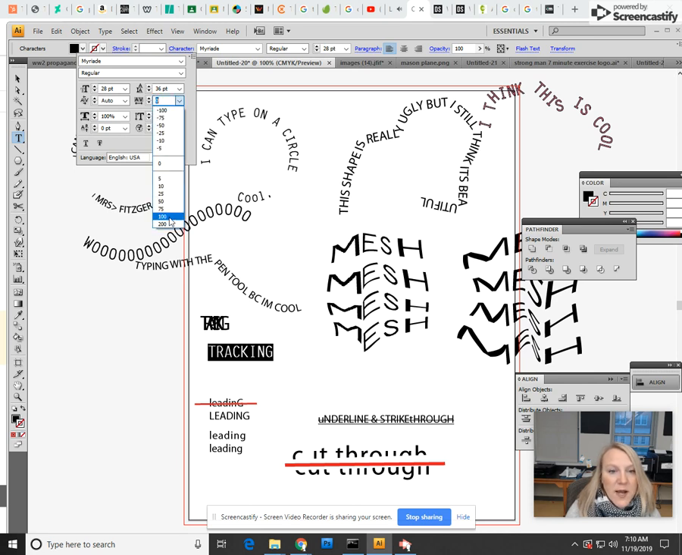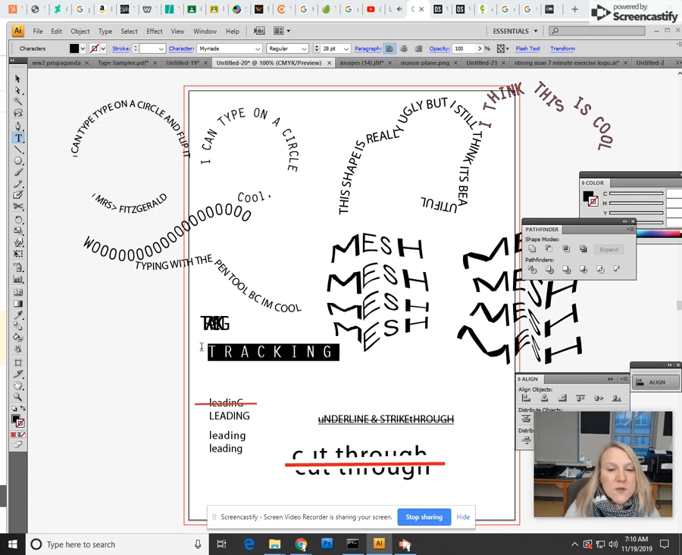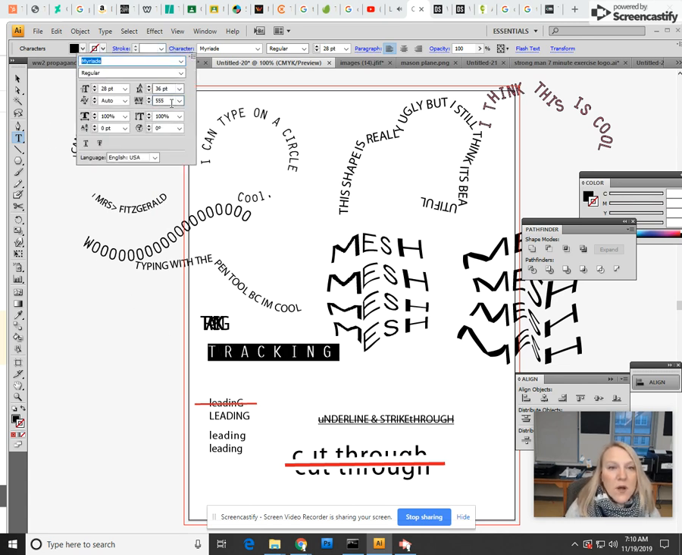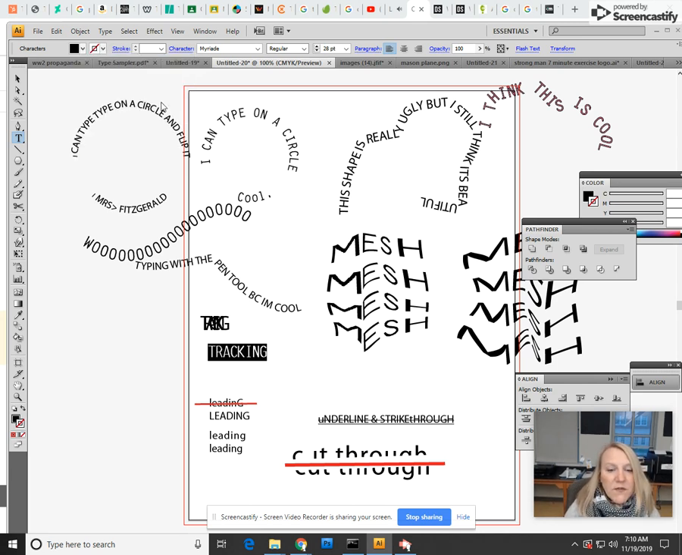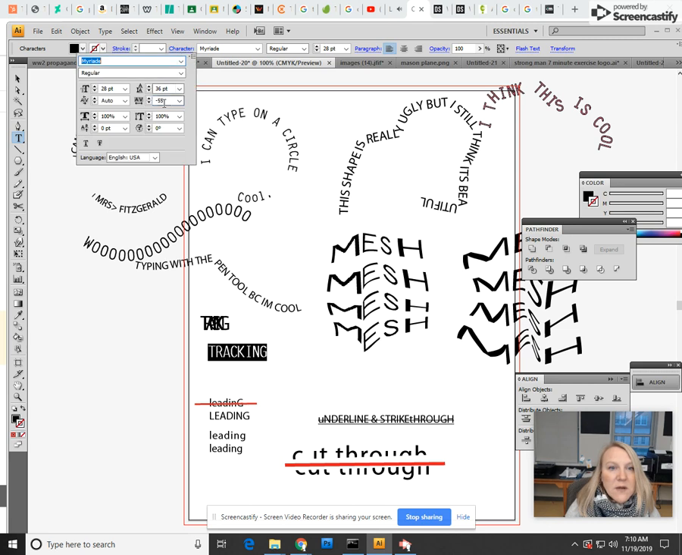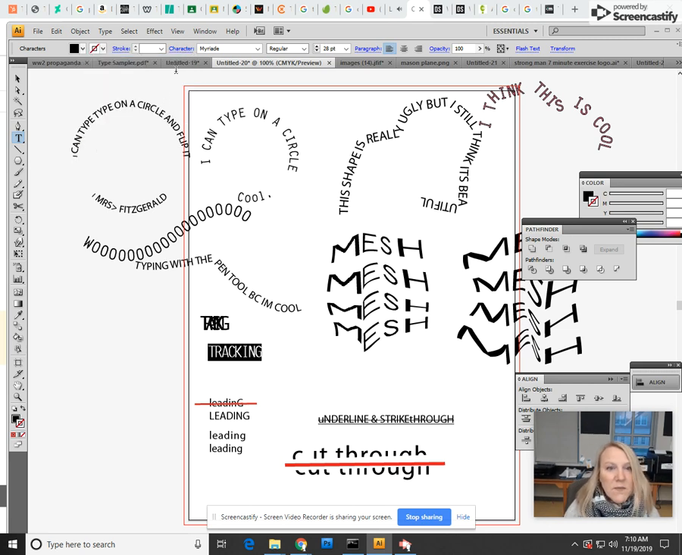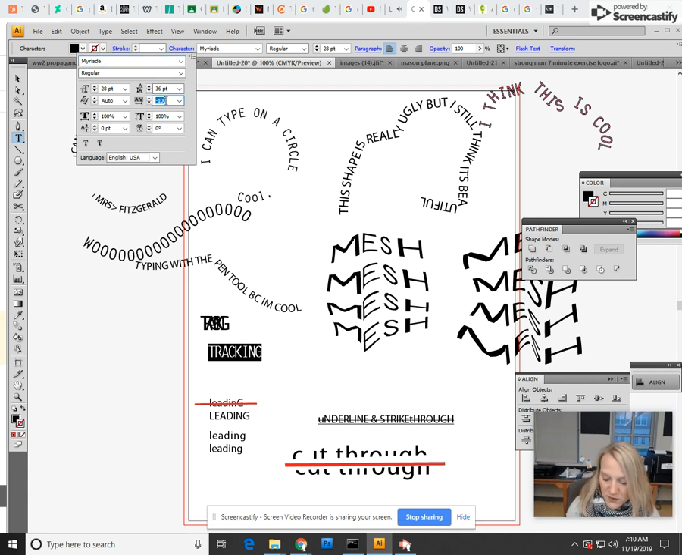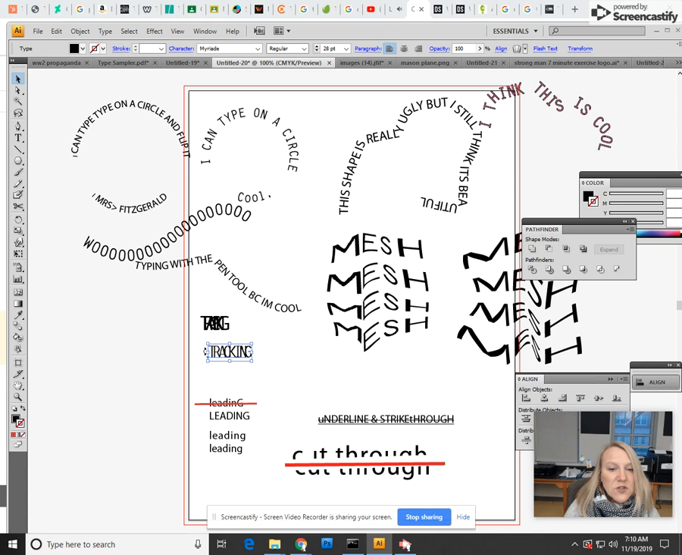I want it spread out, so I can go to 100. I could type in 500 or 555 if I needed to spread out. Or I can do the complete opposite and go negative 55, and it kind of brings it back. Okay, what if we do negative 100? Okay, so sometimes you need things to be squished, sometimes you need them to be not squished. All right, that's tracking. Tracking is the space in between.